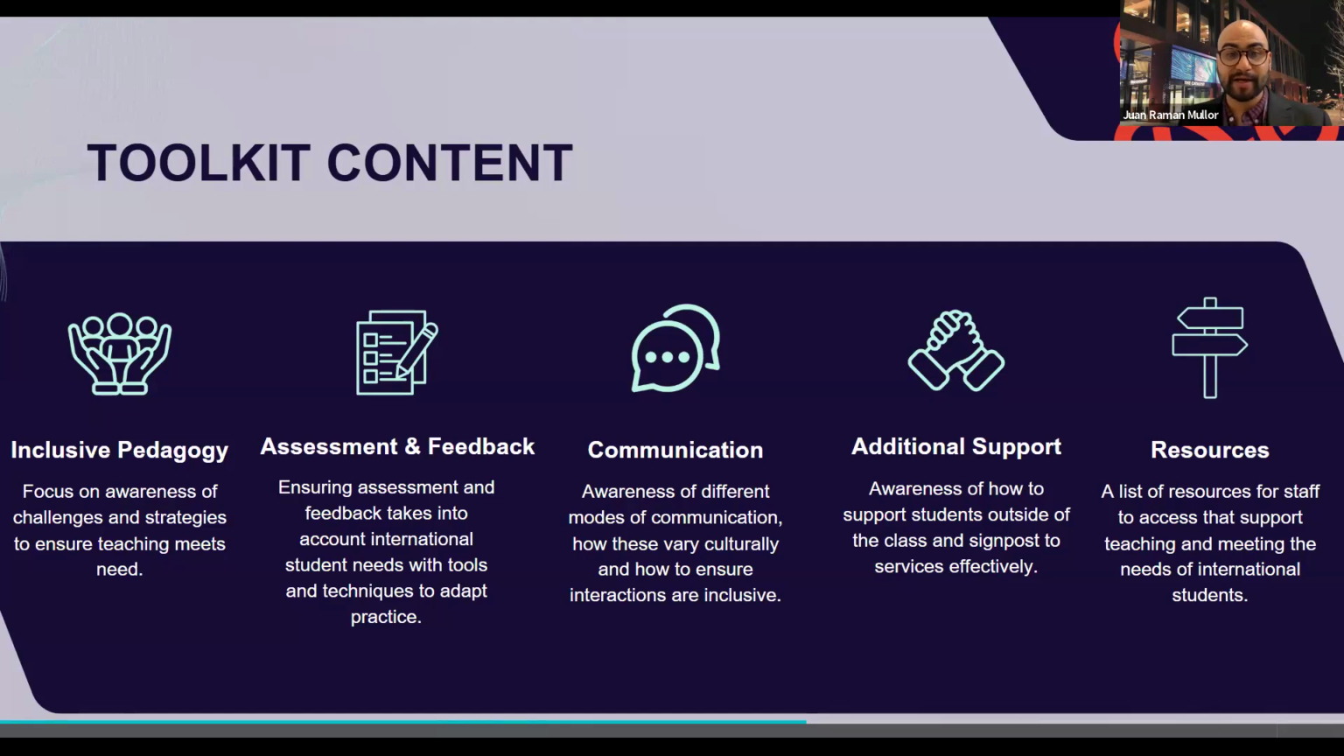In terms of assessment and feedback, looking at the purpose of assessment and feedback, different types of assessment, how to design inclusive assessment, enhancing feedback technique, understanding plagiarism and mitigating it.